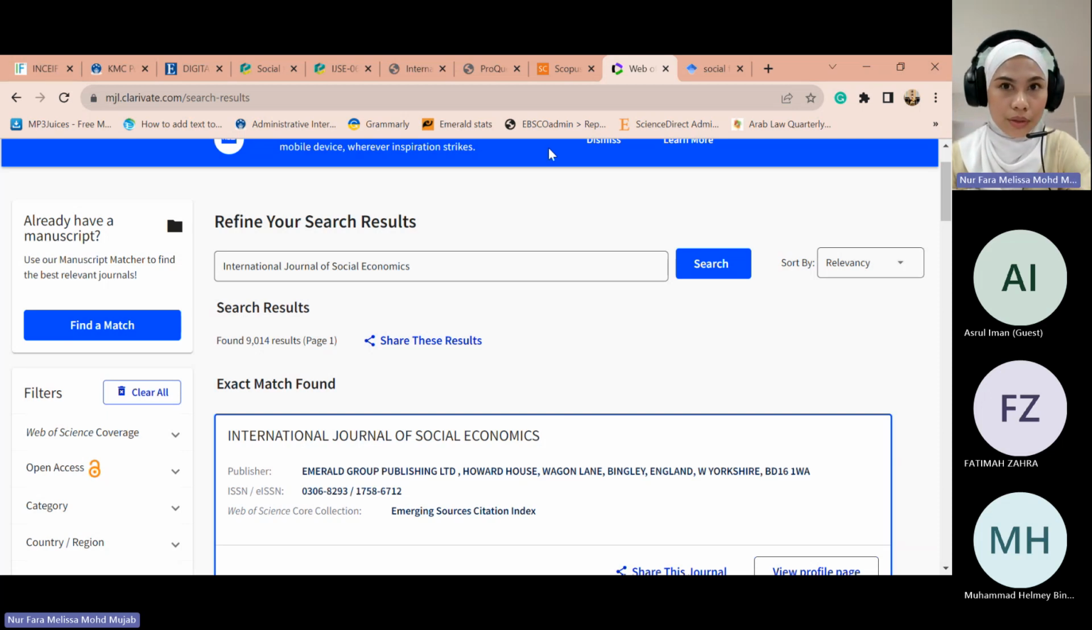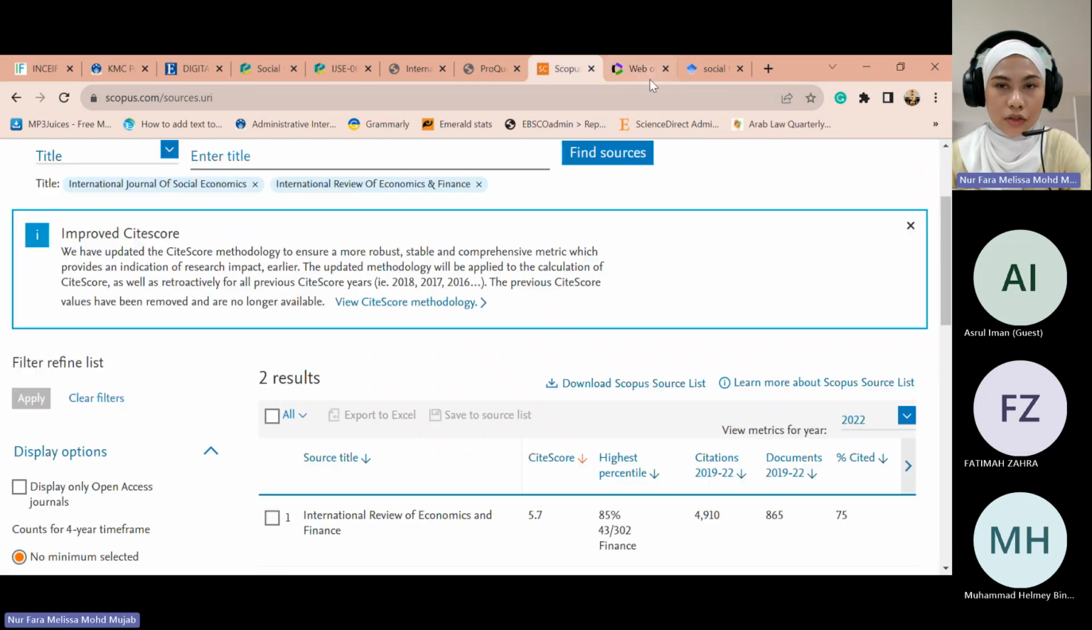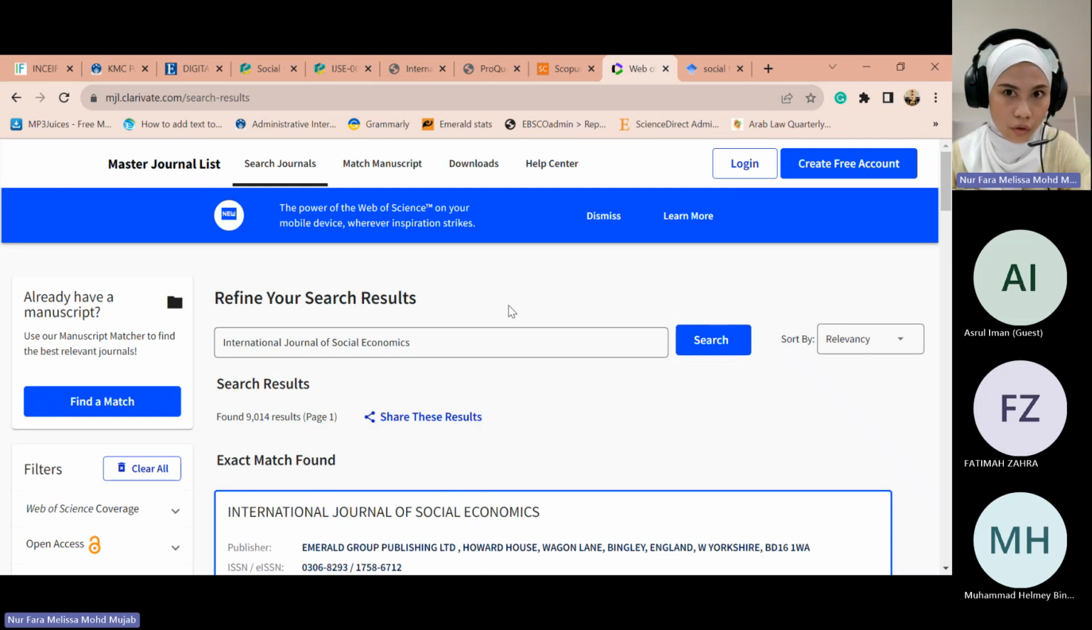So do not worry, because these two are reliable platforms to do checking for journals indexed by Scopus and also Web of Science. Okay, I hope it is clear. Any questions from the floor? Hope everything is clear.